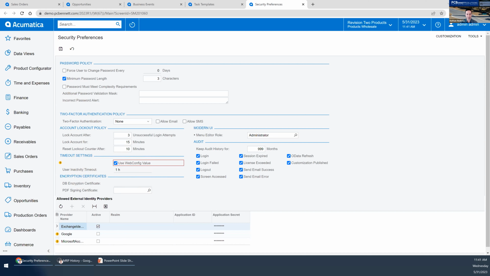Obviously, if the timeout's too short, it can be a source of frustration if it's too short for your working style. And a common request is to make this modification to lengthen it. Now we're empowering users with the ability to do that without support, as just another way Acumatica is listening to customers and continuing to provide value in the product.